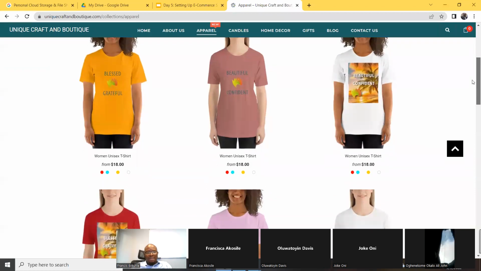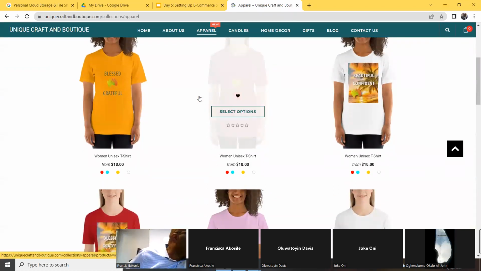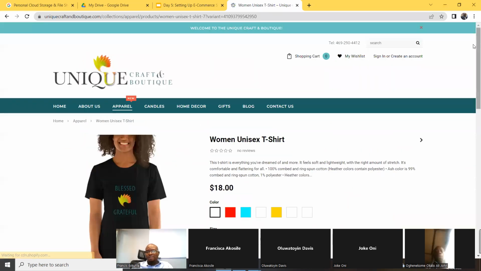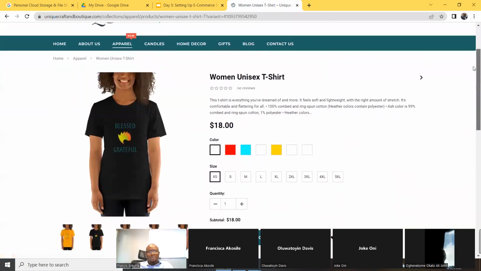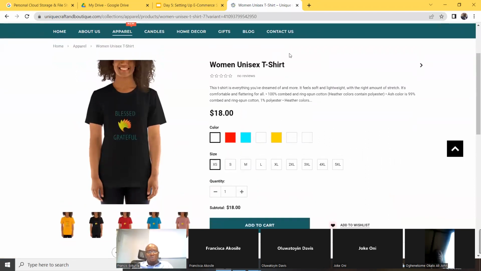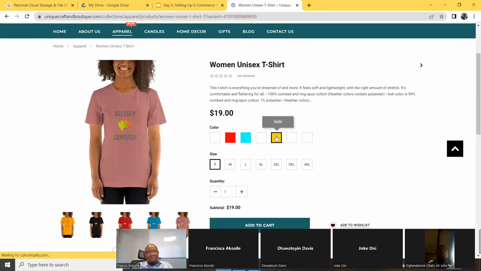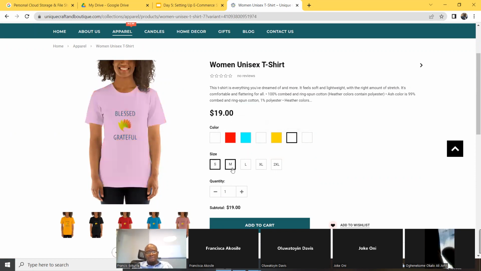So now when you click, let's say we pick this one. This is a t-shirt, "Blessed and Grateful." That's what she wrote there. Then we have the women's unity shirts. If you want it in red, this is red. You want it in green, this color, white, different colors. Then what size? Is it small, large, extra large, double large? How many quantity do you want? It's selling for $21.50.